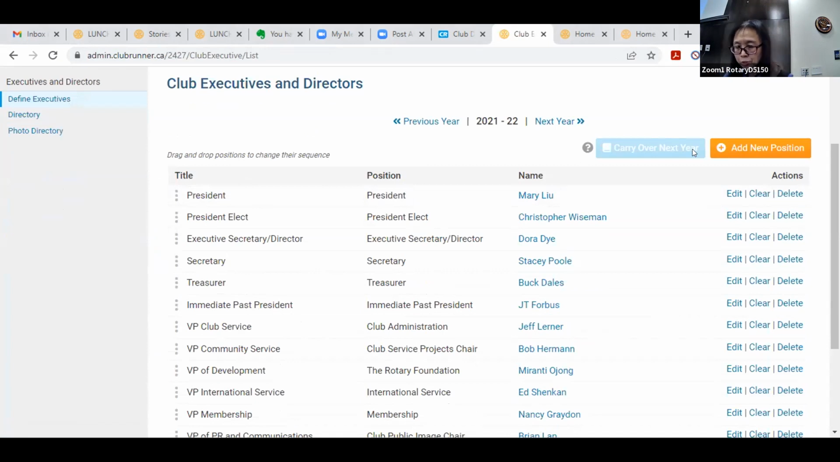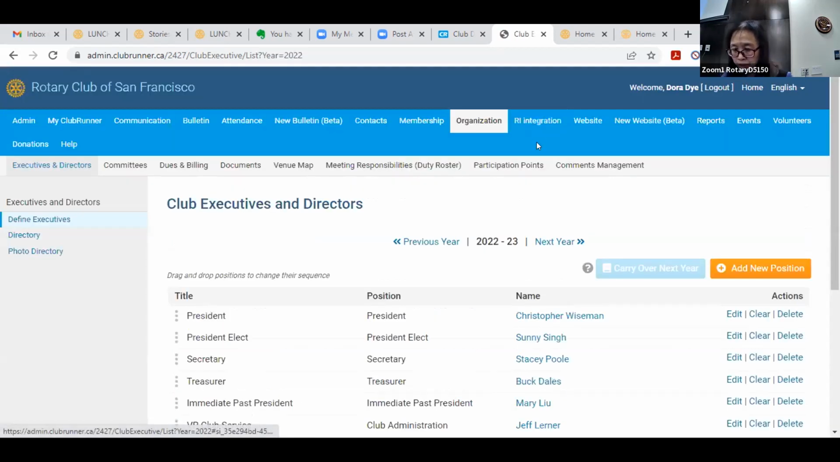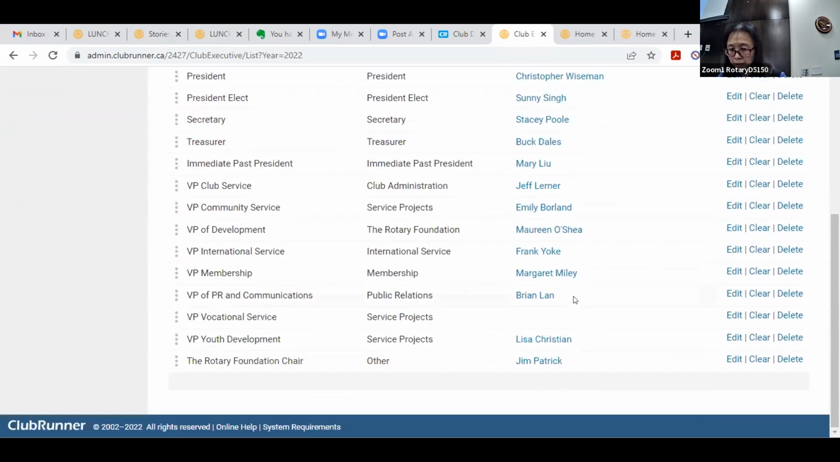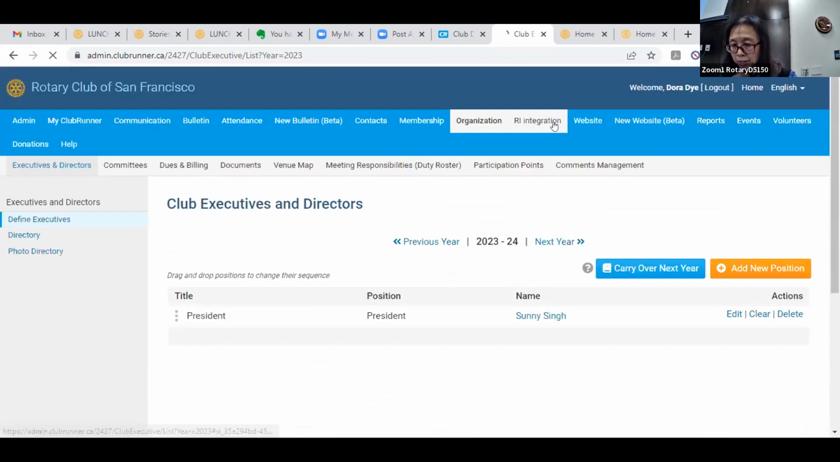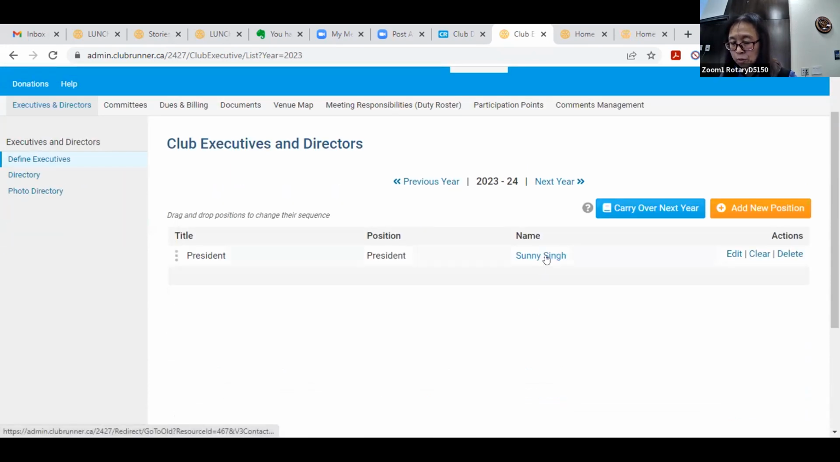As I said earlier, in January, you should start to identify who your officers are going to be for the following year. You just go up here and click next year, and a menu should open up. I've already done it for next year, so I have everybody populated, except we have one opening. If for some reason you know the year beyond, it does allow you to do that. We do have our president-elect nominee already, so we've put him in here. Once you've done this, this information synchronizes to RI if you have a Club Runner account.